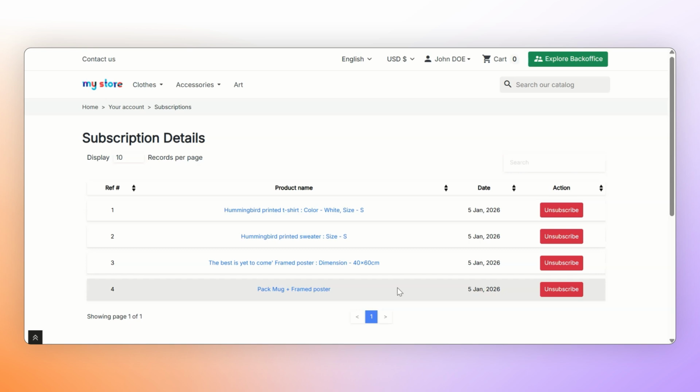subscribed products are listed. As soon as the product is back in stock, the system sends an email notification to the customer. The email includes the product name, product link, and store information, allowing the customer to directly visit the product page from the email and place their order.